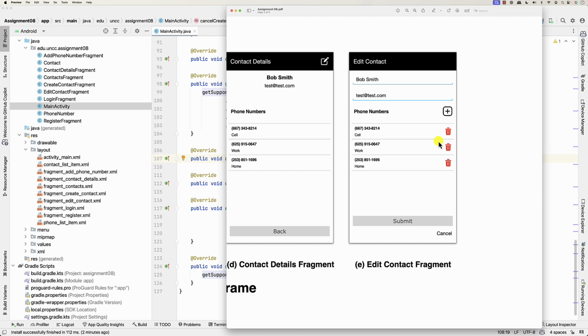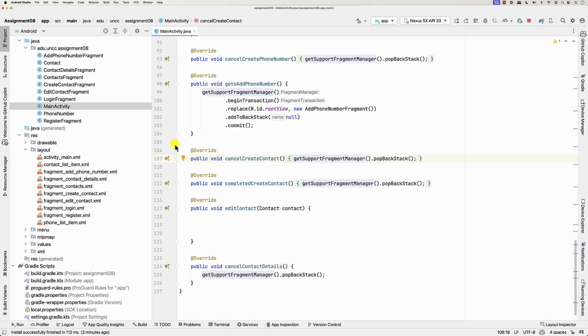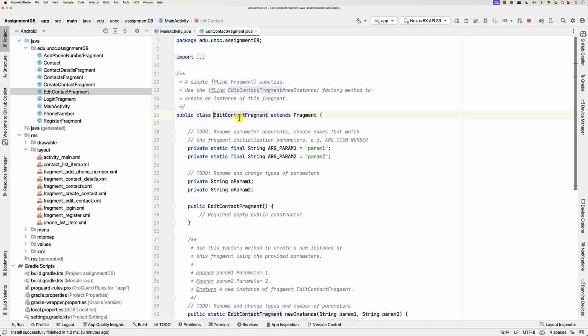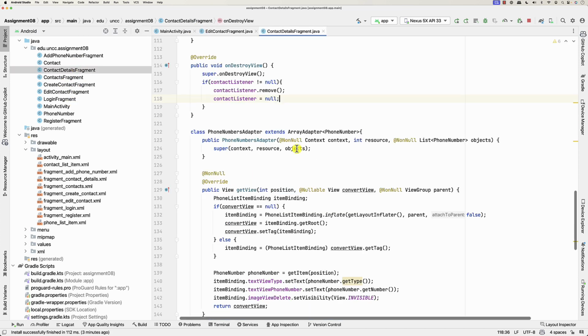So let's see. So let's just do a little bit of wiring up and we go from there. So let's set up going to the edit contact. So here it is. If we go to the edit contact fragment, same story. So it's very similar to contact details, right?